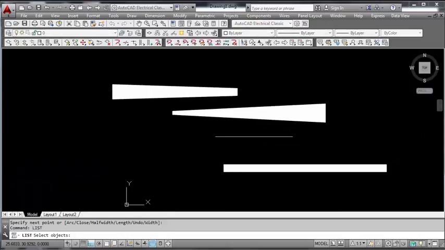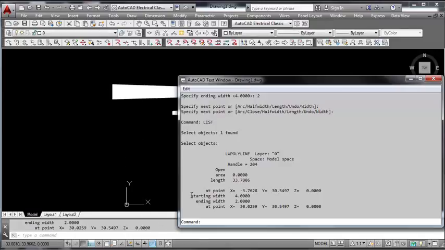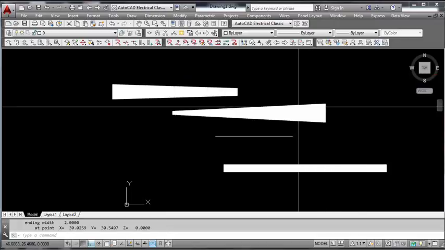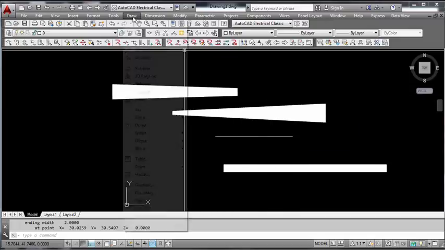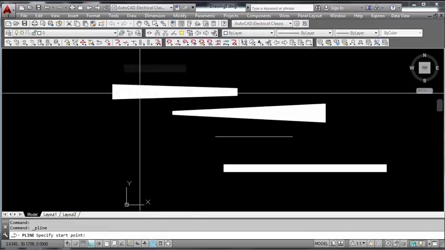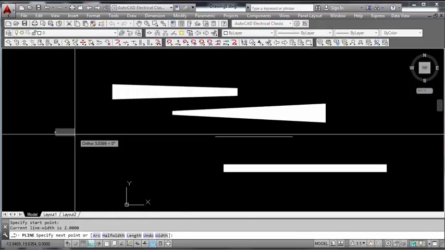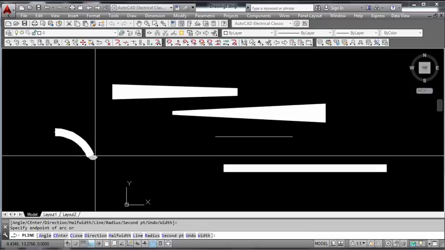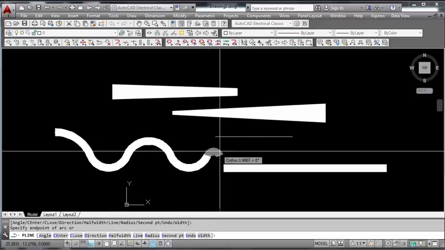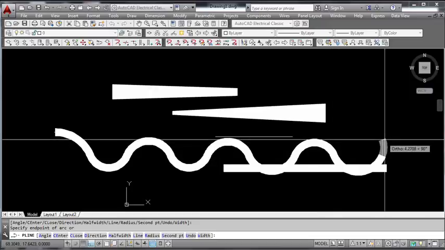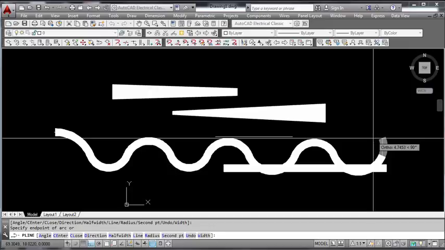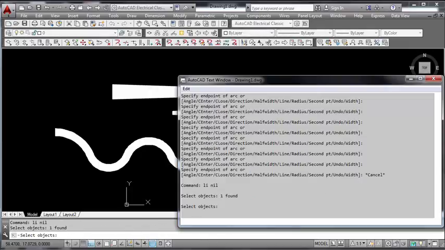I will show you one more example, polyline. W, width. Now this time I want the starting width as 4 mm and the ending width as 2 mm. Enter. Here you see the starting width is 4 mm, ending width is 2 mm. Let us see. Starting width is 4 mm, ending width is 2 mm. This is what polyline is all about.